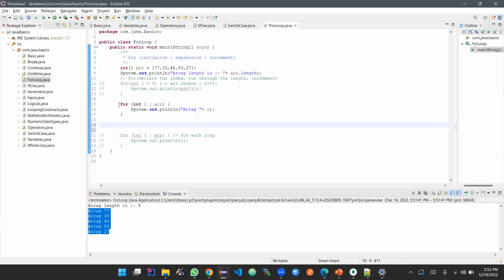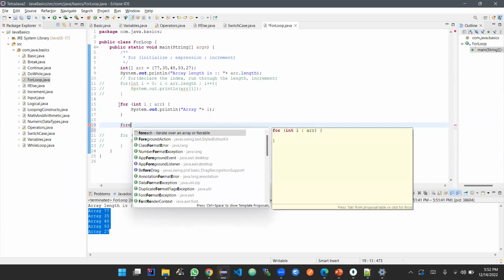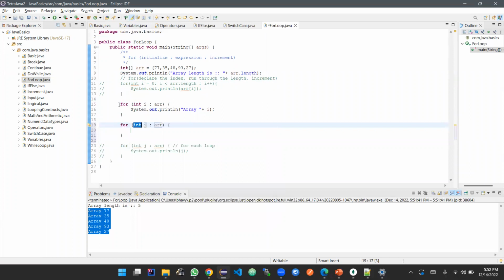Suppose tomorrow you're forgetting the syntax, you can make use of your Eclipse autofill tools, FORE. FORE is the keyword. Use control space. It will give you the for each loop. Just hit enter. That's it. It will automatically populate your source code, and whatever code you want to do, you just write your own code.